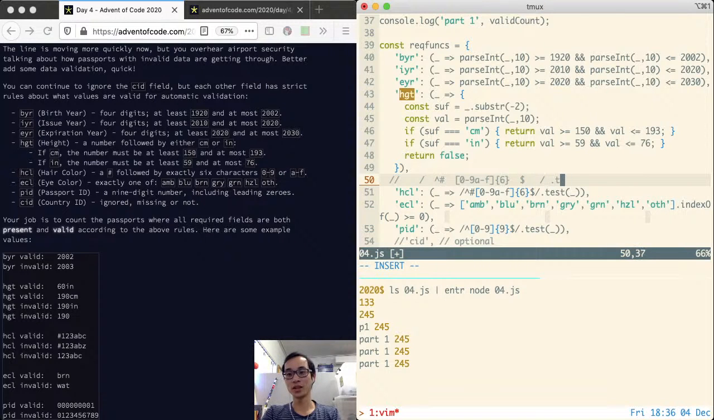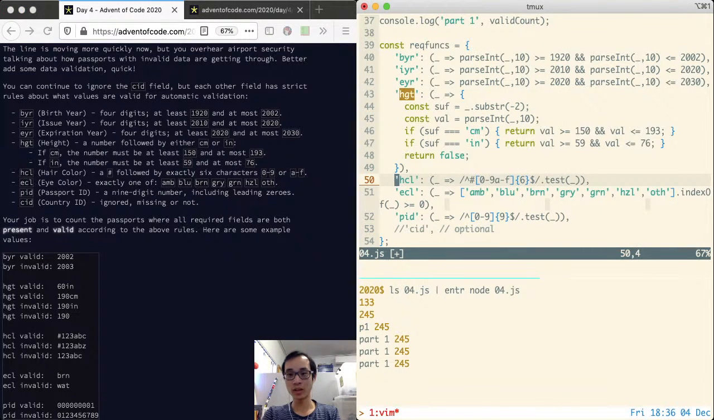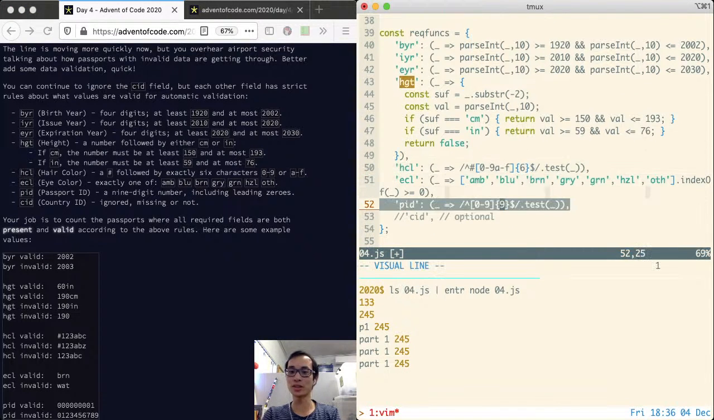And then the dot test is saying return true or false whether or not the string we pass in matches this template. And that's what that does. So this was translating the specification in the puzzle into a regex that would work. So that's that. Down here it's the same, it's a regex.